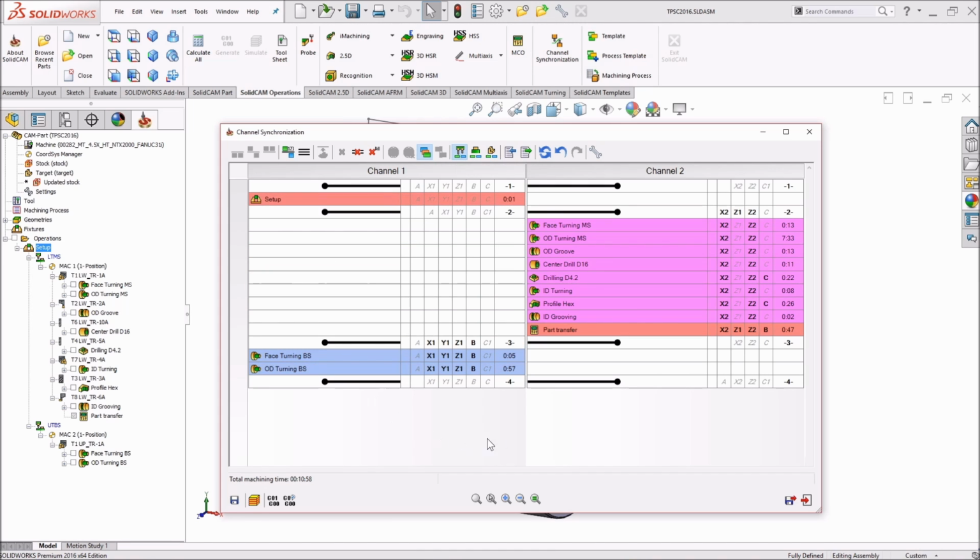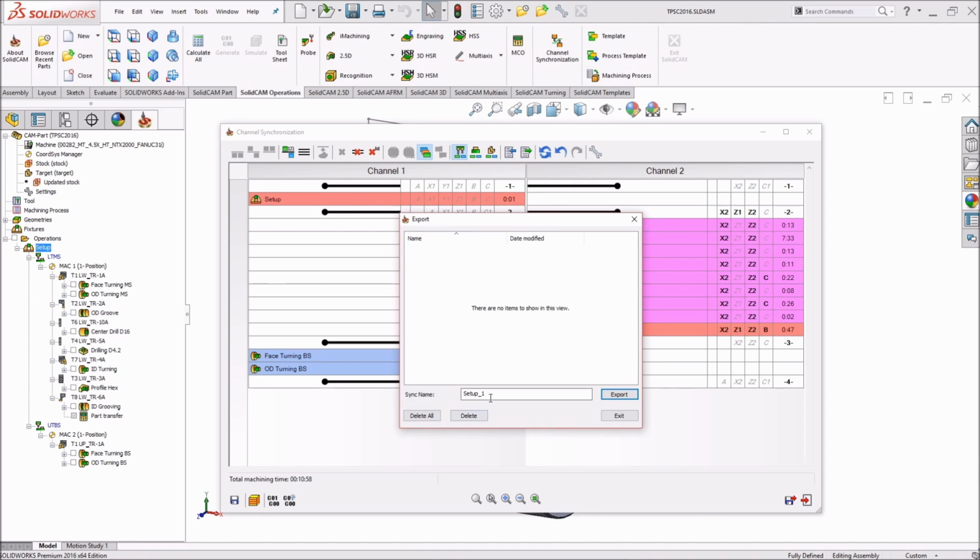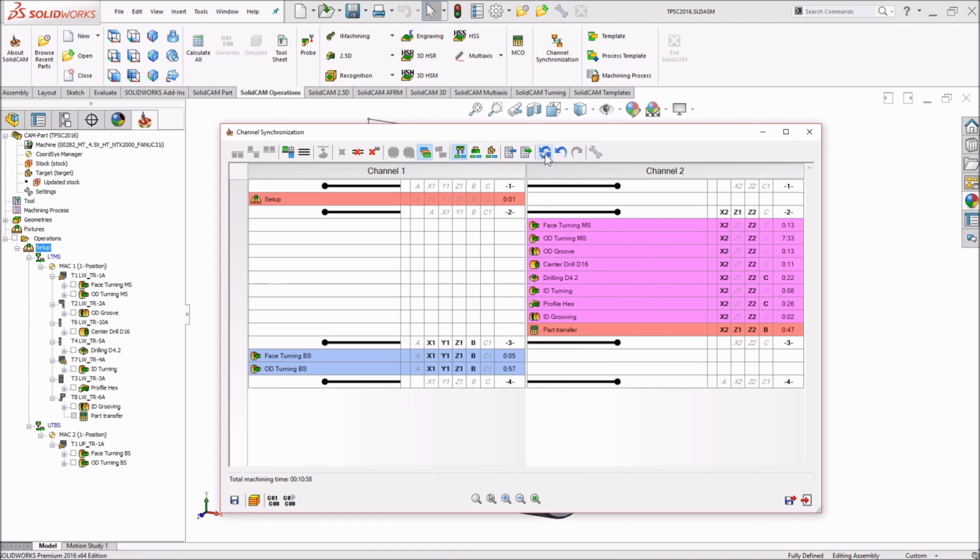Defined channel synchronization can be saved and imported as needed. In that way I can make 10 different channel synchronizations and load them at any time. Here we also have the reload, undo, and redo buttons, and the settings that I'll talk about a little later. On the bottom we have the save button, simulation, G-code with time, save and exit, and exit.